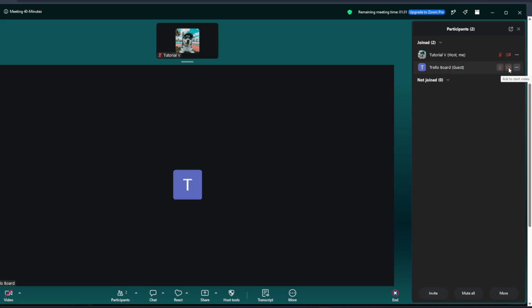Clicking on this will open up a new panel on the right side of your screen. This panel will display a list of everyone who's currently in your meeting. It serves as your control center for managing participants' interactions.